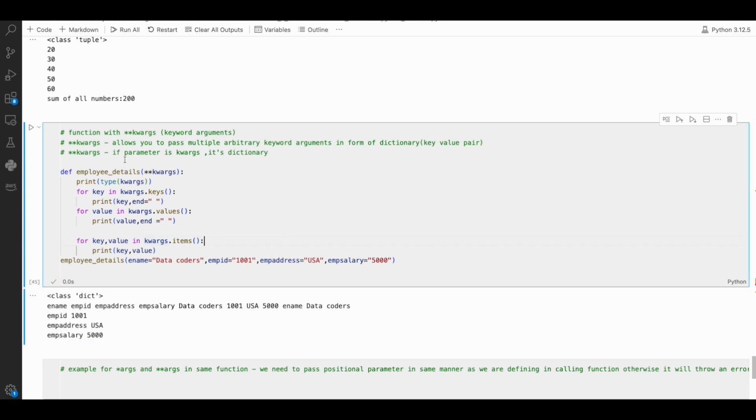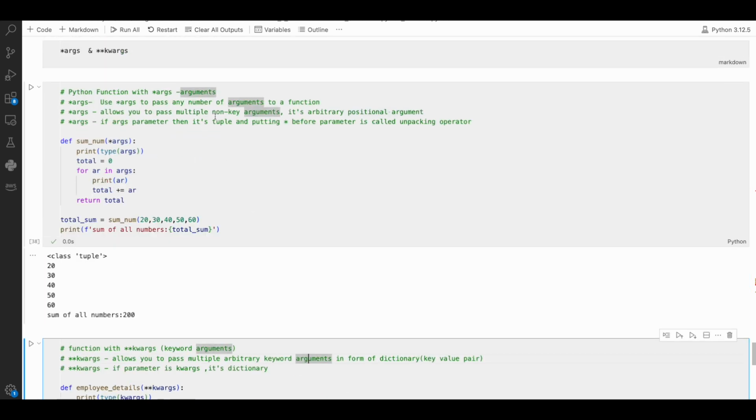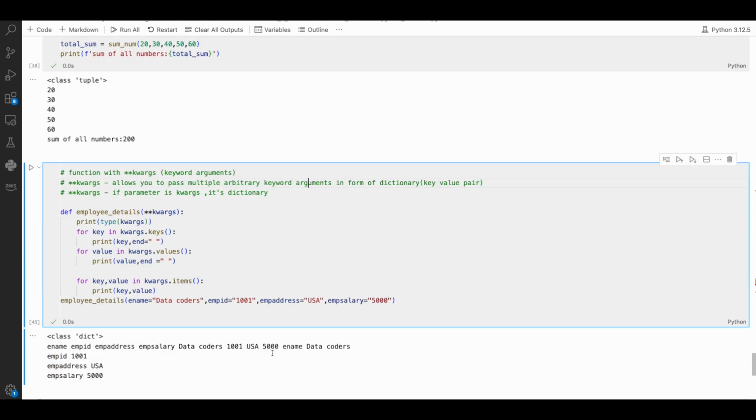So that's basically kwargs, keyword args. What it does is return in the form of a dictionary. There you can get the value in terms of key and value pairs, and it allows you to pass multiple arbitrary keyword arguments. That's kwargs. And if you are going for args, there it will be non-keyword arguments, and here there is arbitrary keyword arguments. That's the main difference.